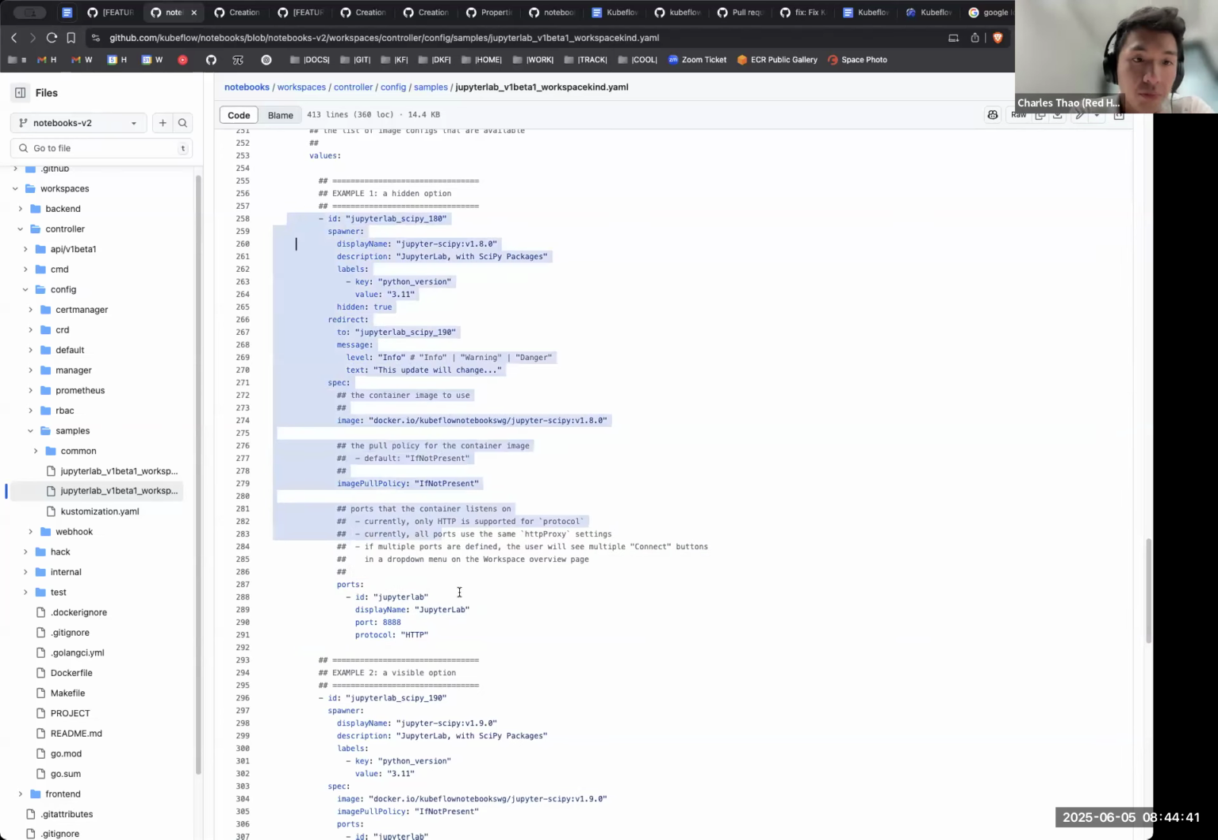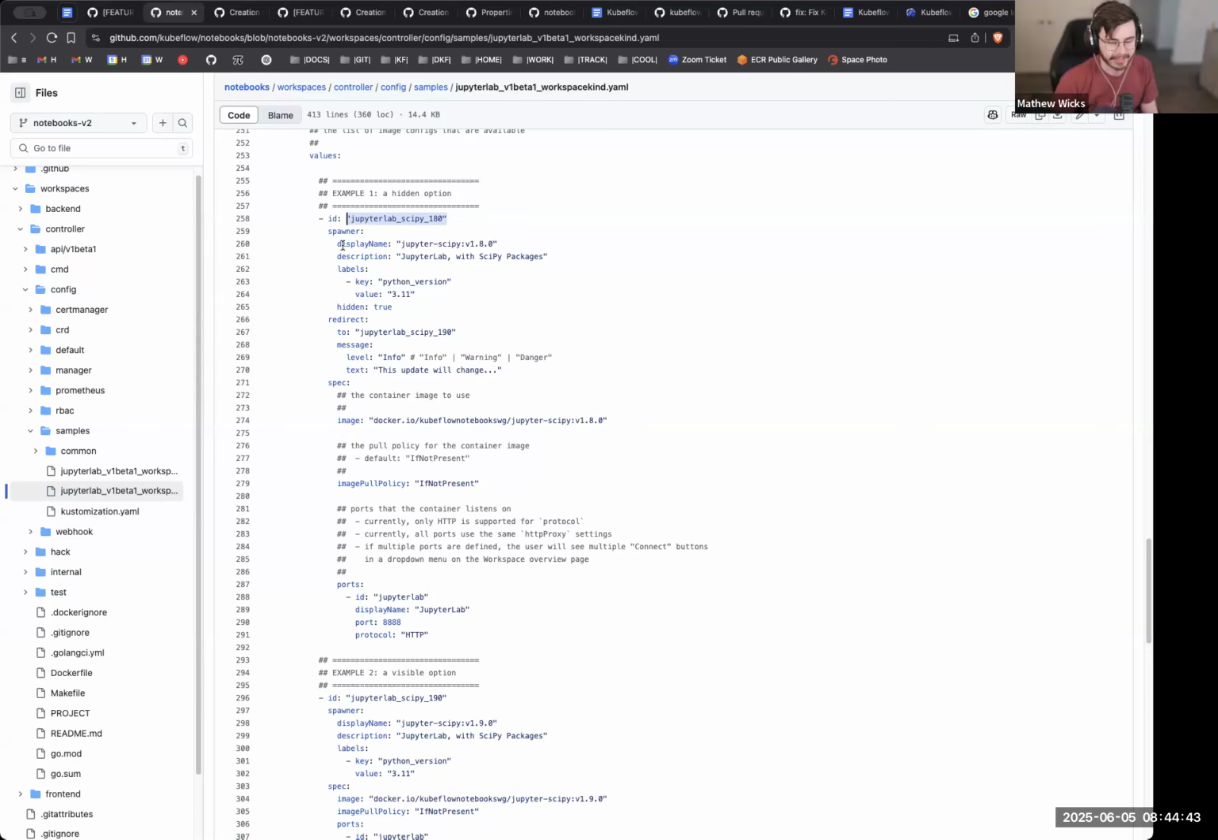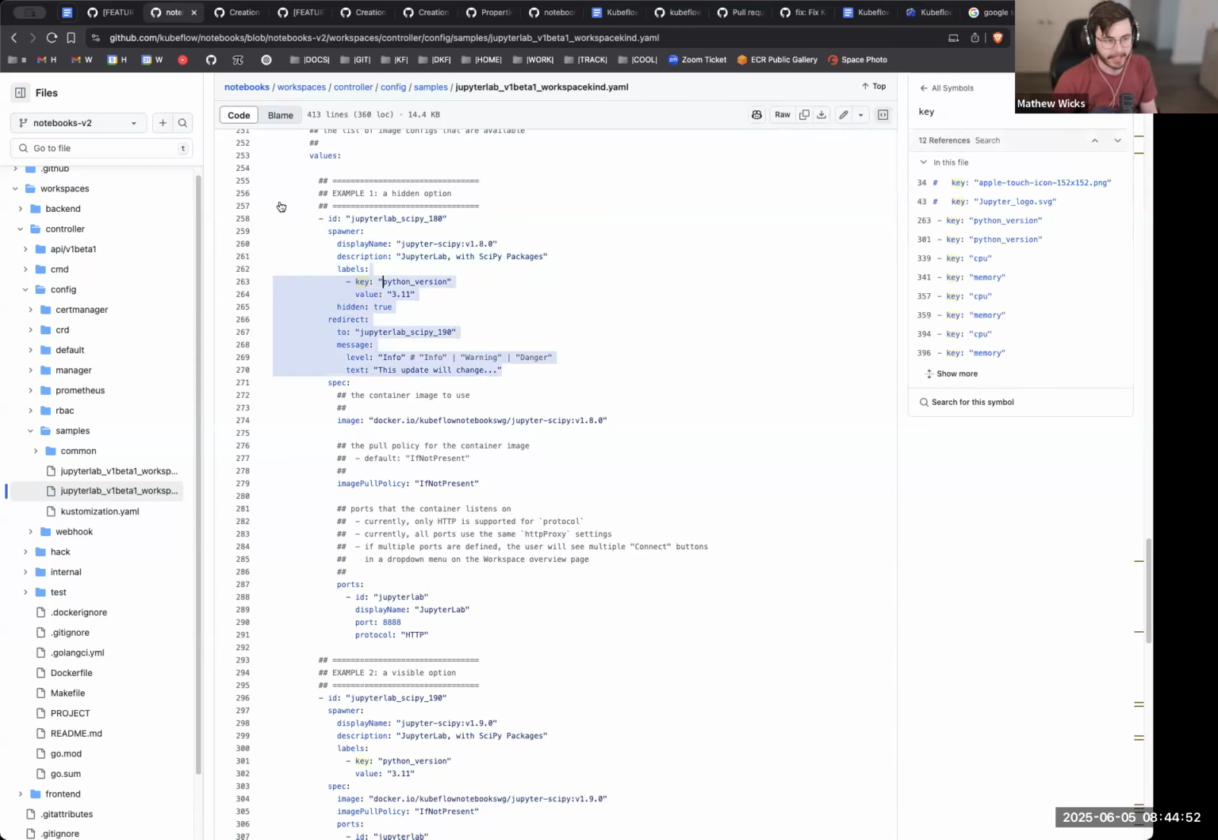It is this element here. So now here, ID can never change. That's how we identify these things. Spawner can definitely change. In fact, everything here can change. I don't know if labels can. I guess we'll think about that. But these ones are allowed to change by definition.